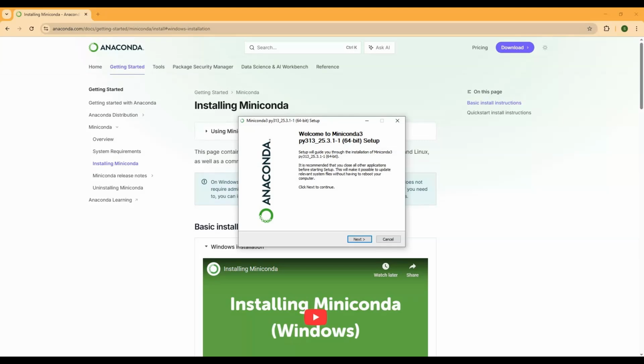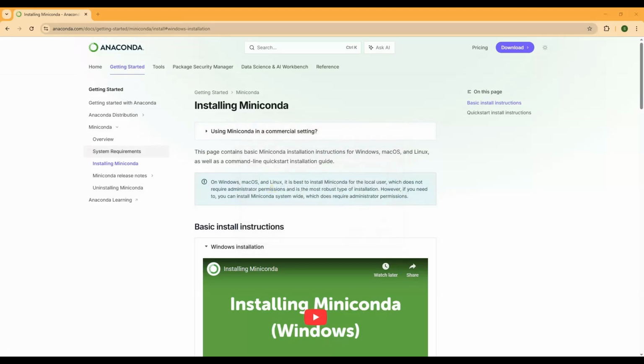I'm not doing it here because I've already installed it on my system, so I'm not reinstalling it again. It's not complex, but if you are still facing any issues, do let me know in the comment section. I will definitely create another tutorial to install Miniconda on your system. So I'm assuming you are not facing any issues installing Miniconda. Once installation is done, I'm closing this one.